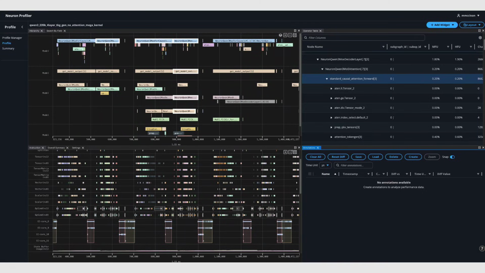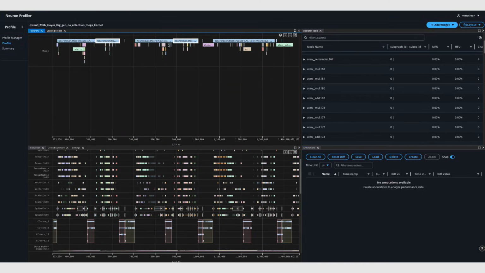So that's one view. Another view is a bit more detailed. This is of the same model, and here we have our hierarchical view.